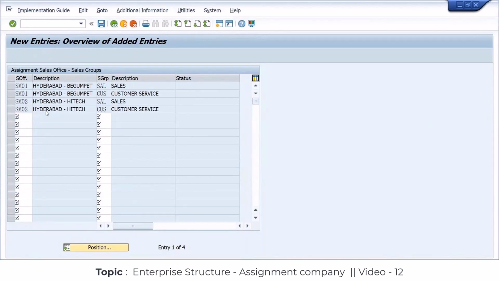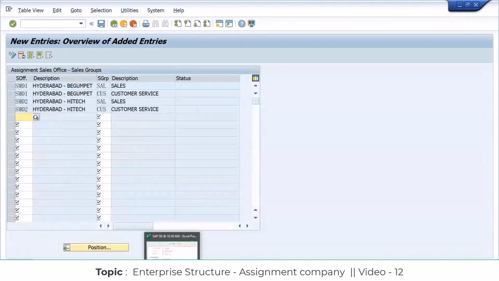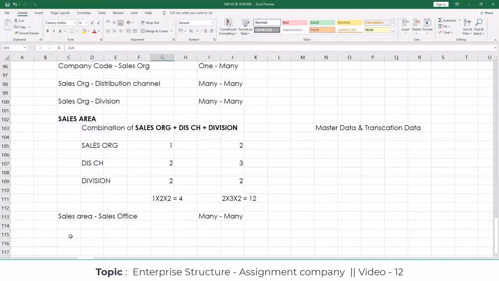Save this. So here, once again, the relation. If you look for the relation between sales office and sales group, the answer is going to be many to many. You can see almost all relations in the SD module are going to be many to many. Sales org to distribution channel, sales org to division, sales area to sales office, sales office to sales group. The answers are all going to be many to many.